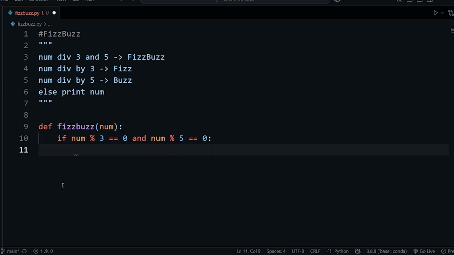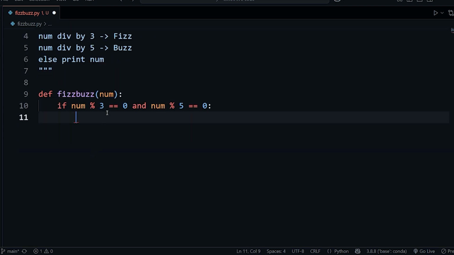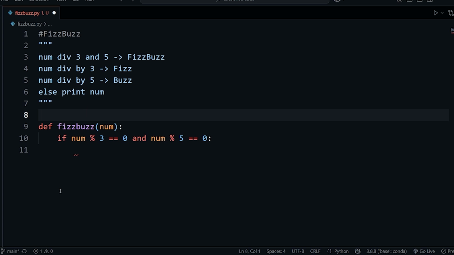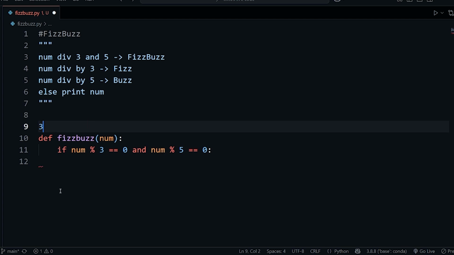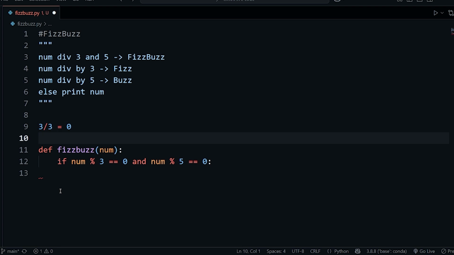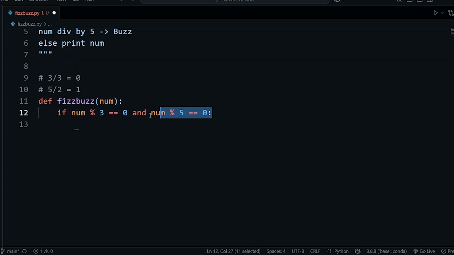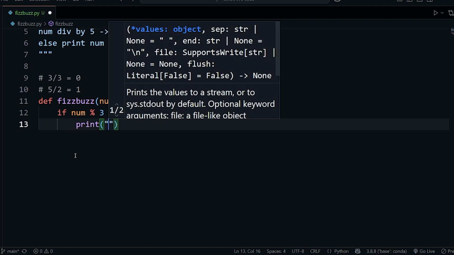So what this means is this is our modulo symbol. What this does is it takes the remainder. Let's say we are dividing 3 by 3. So there is no remainder, right? So it's 0. But if we are dividing 5 by, let's say, 2, then what will be our remainder? Our remainder will be 1, right? So likewise, this will take the remainder. So if this condition satisfies, then we will print FizzBuzz, right?